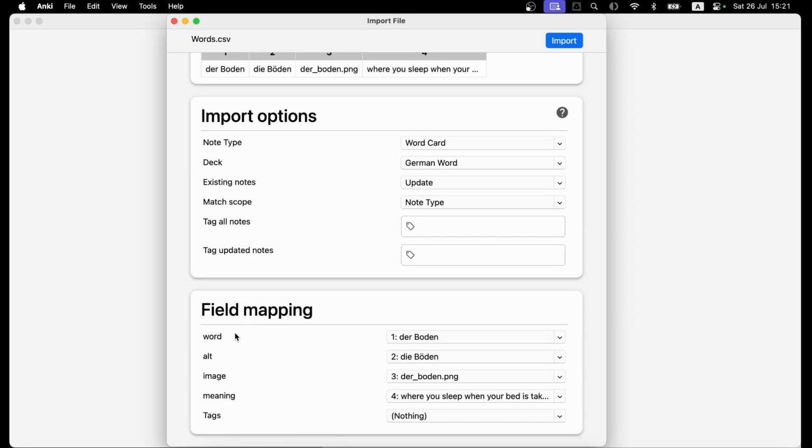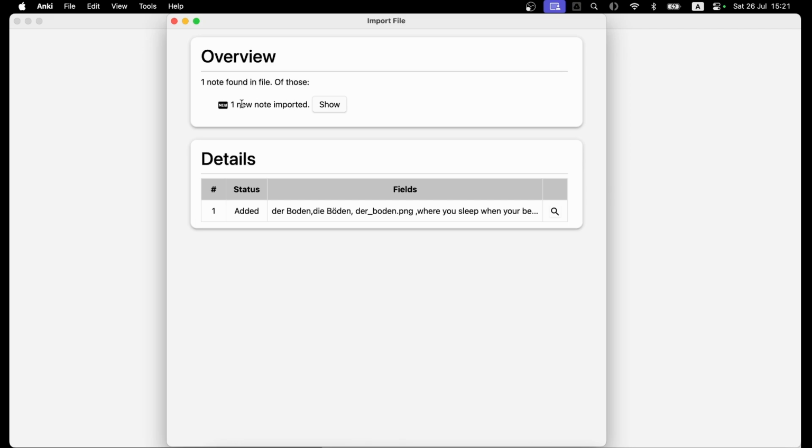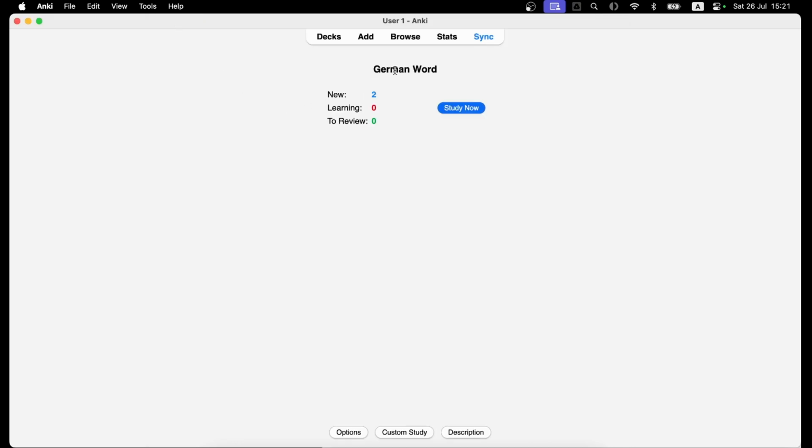And then we have field mapping. It's very important to make sure that for word we have our actual first cell in the row, for alternative form the second one, and so on. Once we are sure that everything is done properly, we can click this import button, and now we see that one new note was imported. So we can just close this now, and we see that in our deck we have two new cards.